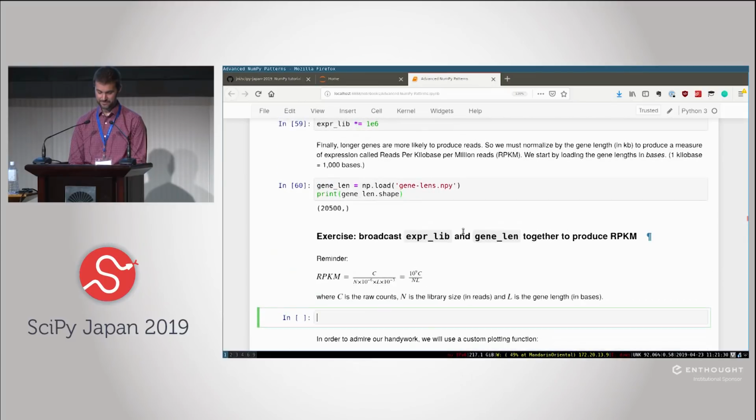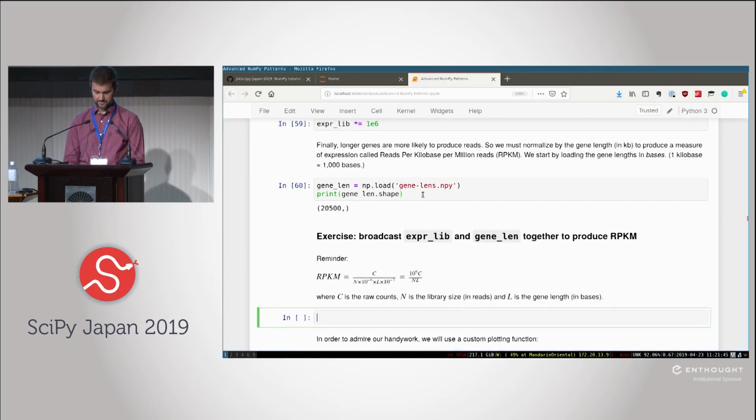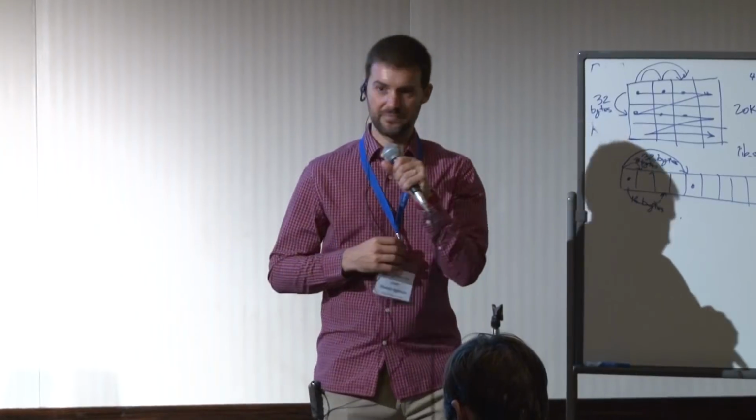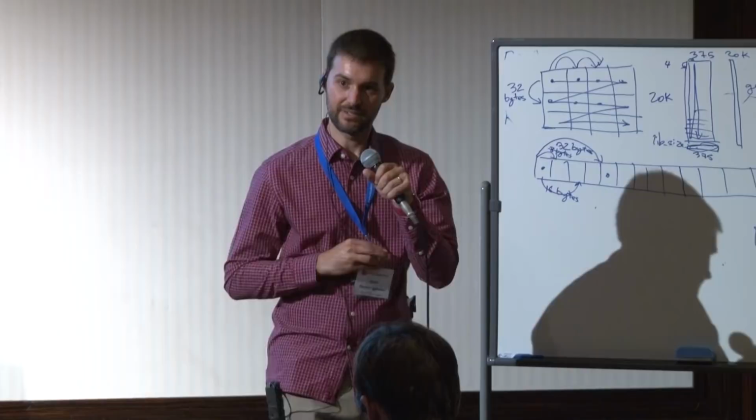So now you want to divide the expression by the gene size, and keep in mind those broadcasting rules that I talked about before. Okay. So we'll take 5 minutes, then I'll go over the solution, and then we have a coffee break. I'm going to quickly go over the solution because we're coming up on break time.